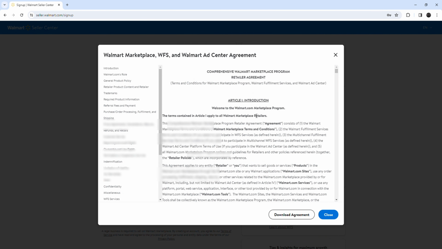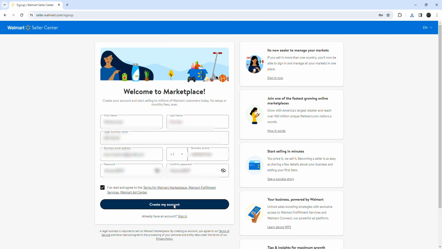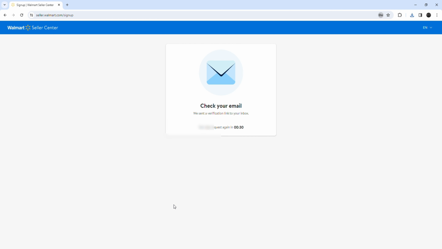Go through the agreement terms, and then you can also download the agreement and then click on close. Then you can click on create my account, and after that it's gonna send you a verification link on your email. After verifying, you can sign in to your Walmart seller account.